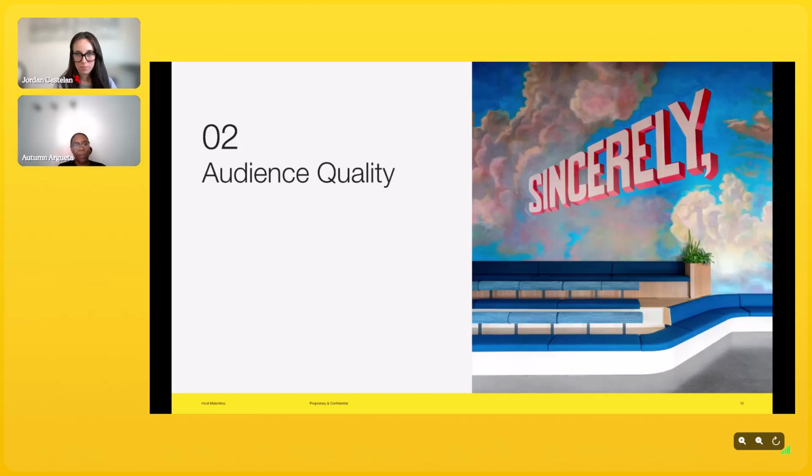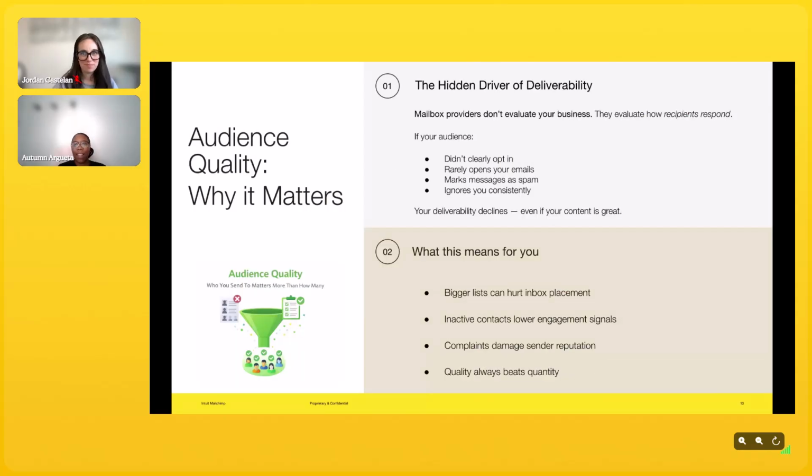And Jordan, if you don't mind jumping to the next slide for me, please. Thank you. So now that we know that we need quality over quantity, we're going to talk about why that quality matters. The reason is that the hidden driver of your deliverability is a simple fact: mailbox providers such as Gmail or Outlook don't really evaluate your business. They evaluate how your recipients respond to your emails.